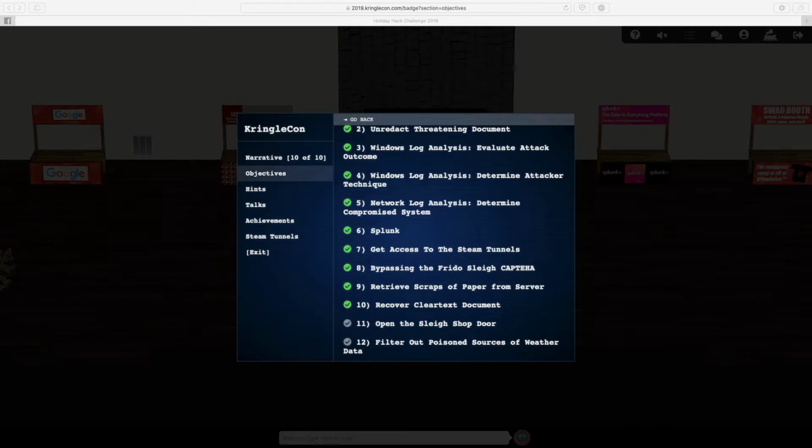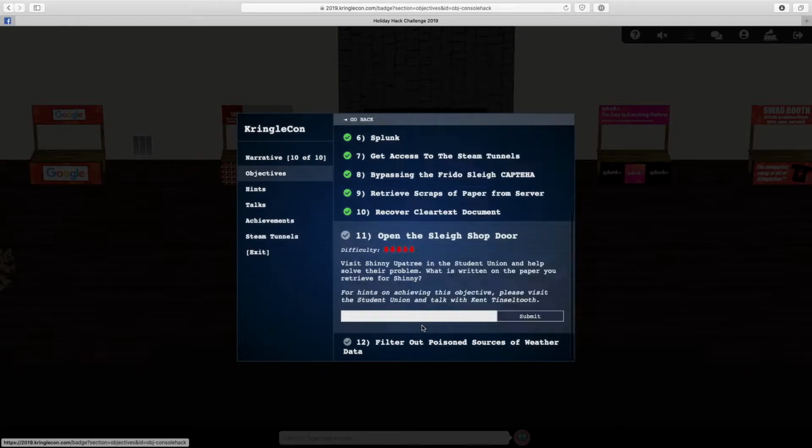Hello and welcome. My name's Thomas, and in this episode we'll be looking at challenge number 11, open the Sleigh shop door. So looking at what we'll be doing, visit Shinny Upatree in the student union and help solve their problem. Before we do that, we're going to be talking to Kent Tinseltooth.